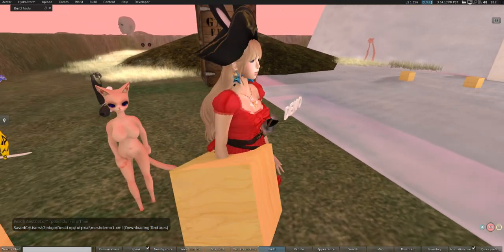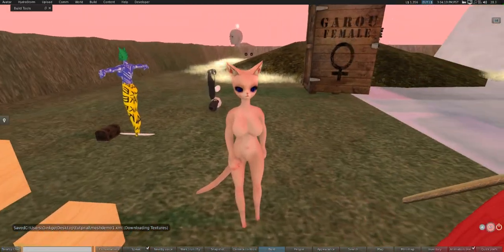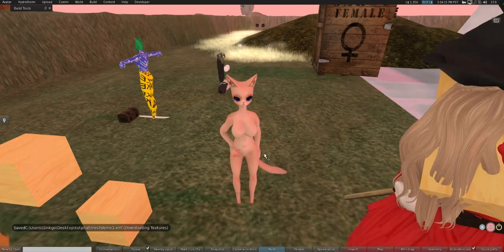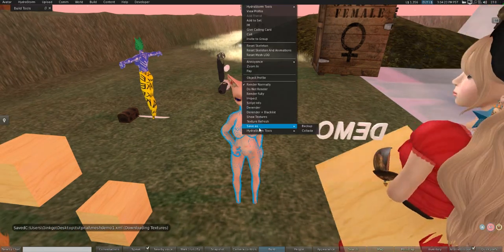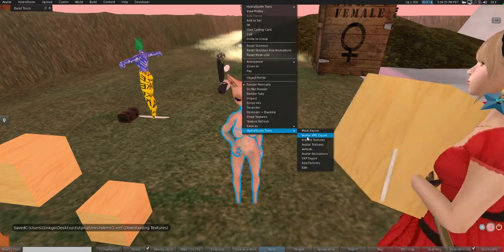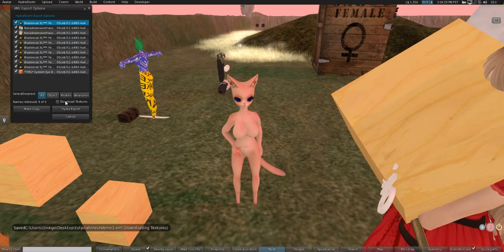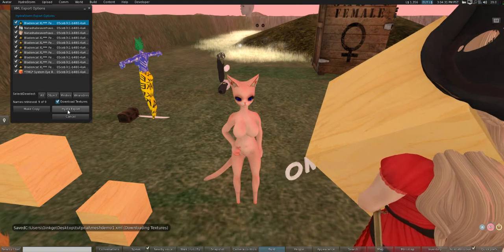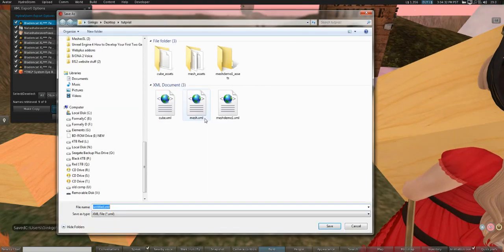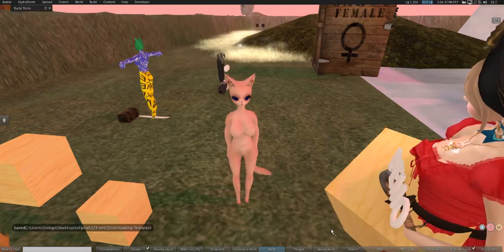Now, let's say we wanted to grab somebody else in here. What you would do for that is the same process. You would just click on them, go to Hydra's tools, go to Avatar XML export, all because it saves some time. Then download the texture, Hydra export, save the same thing, and hit save.